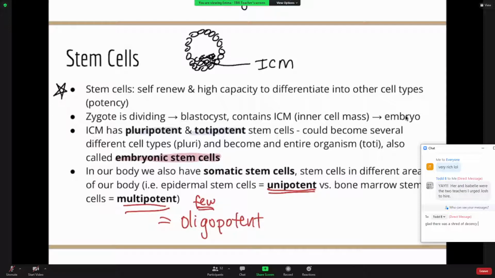But as I said, remember the inner cell mass is where we have our pluripotent and totipotent. Those are considered the rarer ones. And then once we're differentiated, we've got somatic, which are either unipotent or multipotent.